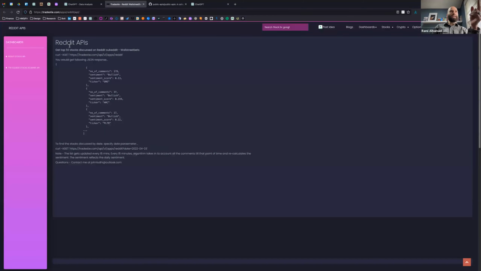So this API, you can basically call it at any point and get the top 50 stocks that are being discussed on Wall Street Bets, the infamous subreddit channel with all the crazy stock trading that happens on the retail side. And basically, it does a sentiment analysis for you. It gives you a score. It gives you the ticker and the number of comments on it, right? So I took that, and then here's what I did.